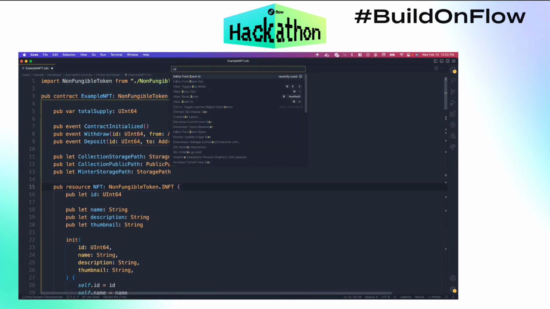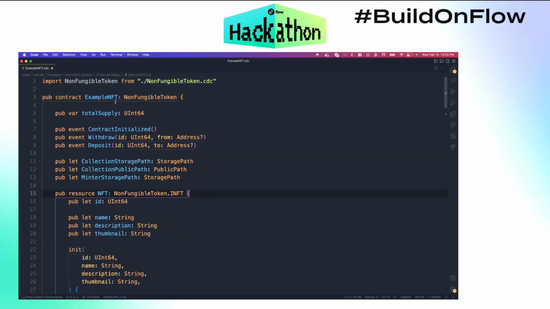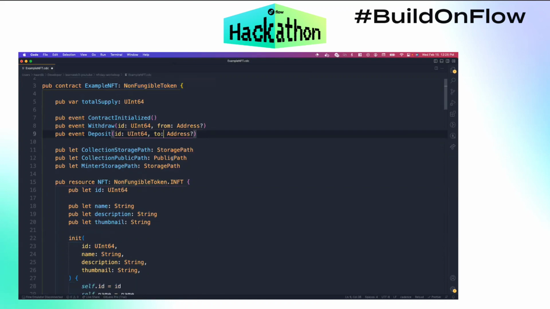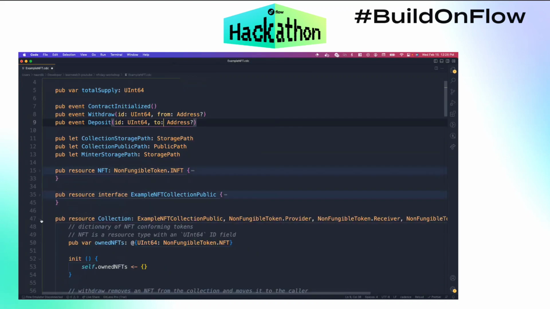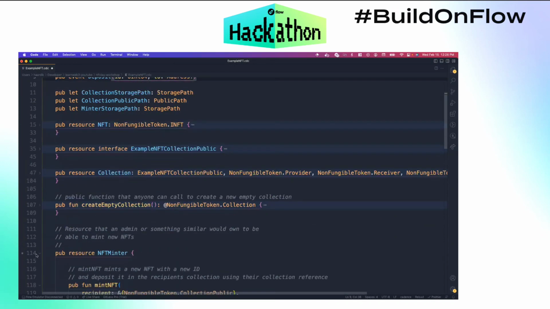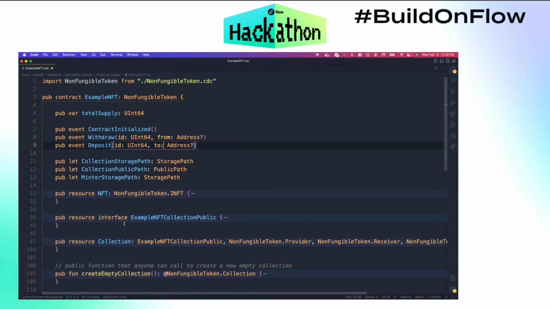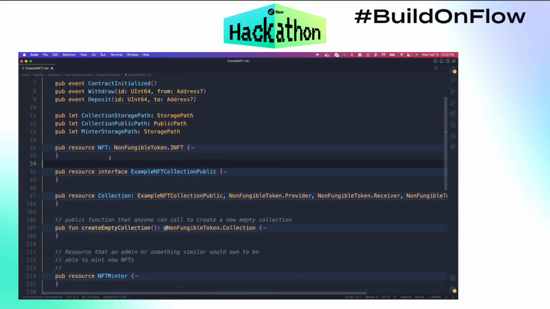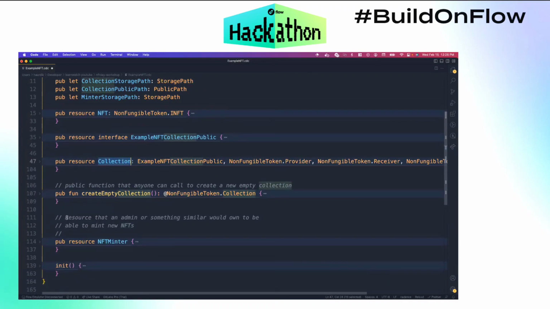So let's take a look at this contract. This is the example NFT contract I wrote, which implements the non-fungible token standard. And what is happening over here? I'll collapse some of these things to give you a high-level overview. So we have the resources we talked about. We have the NFT resource and we have the collection resource. And then I added a third resource. This is not required by the standard, but I added a third resource called NFT Minter, right? So we have three resources.